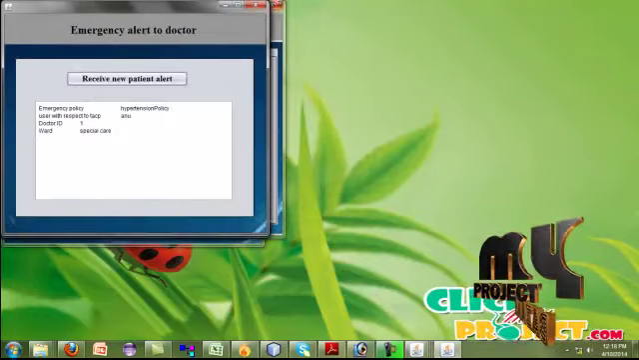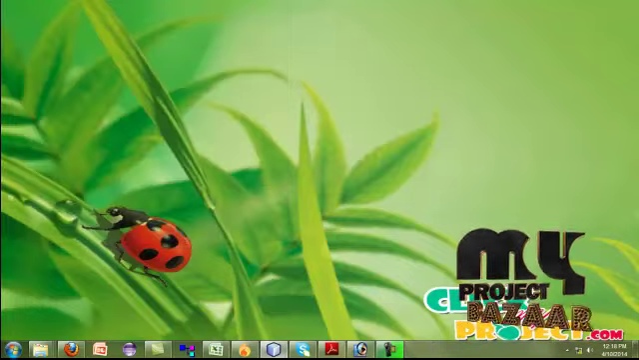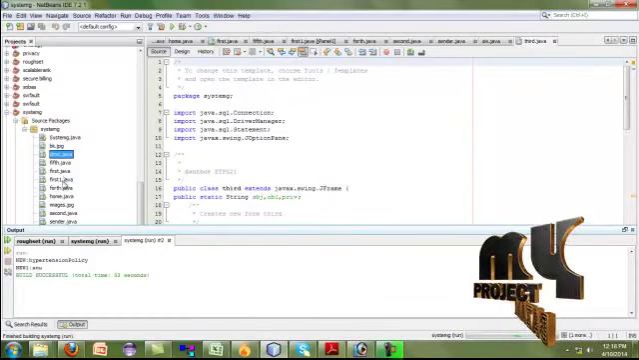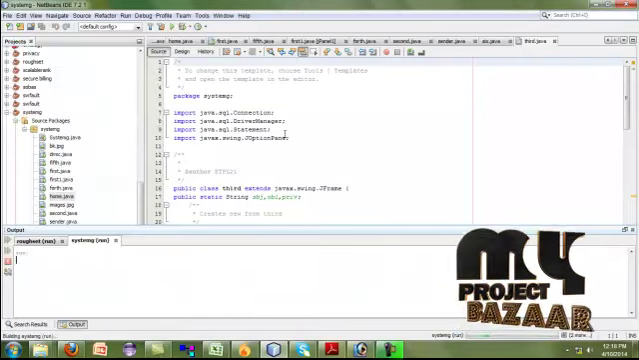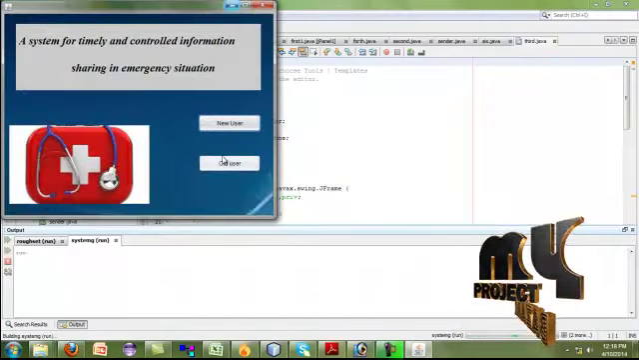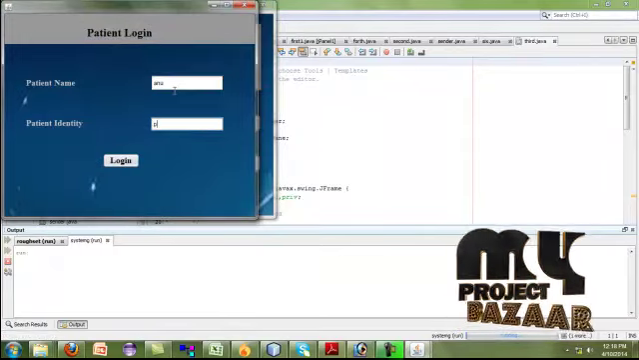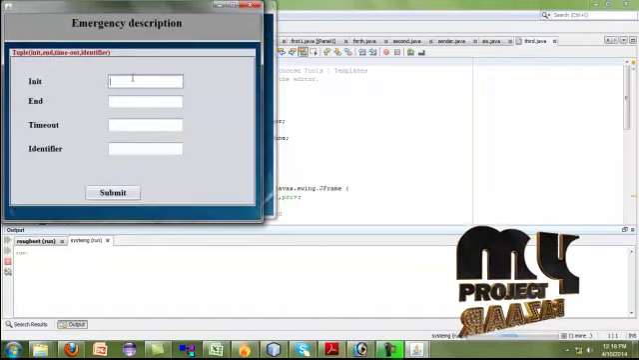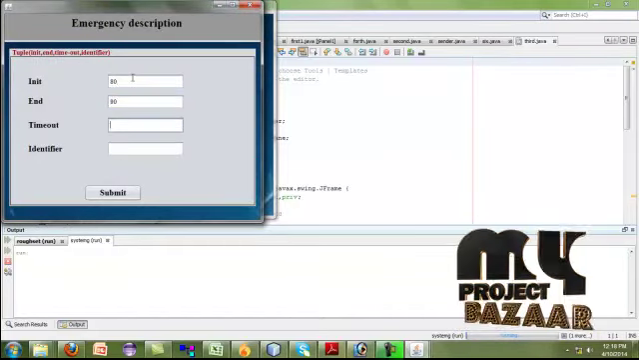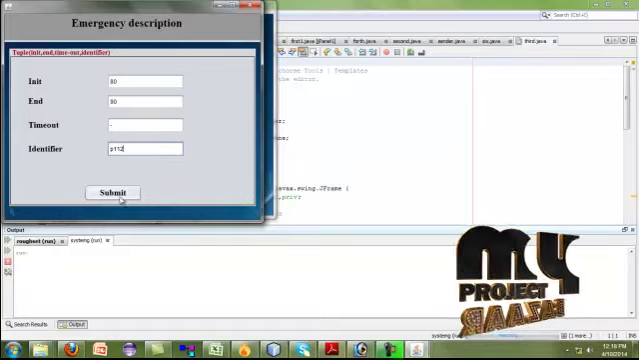For that, again run home.java. Old user and its ID is P112. Click on login button. This is the init and end condition. Timeout 112. Click on submit button.